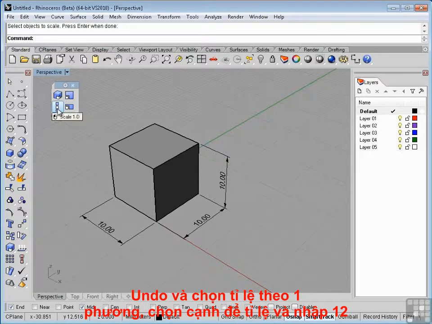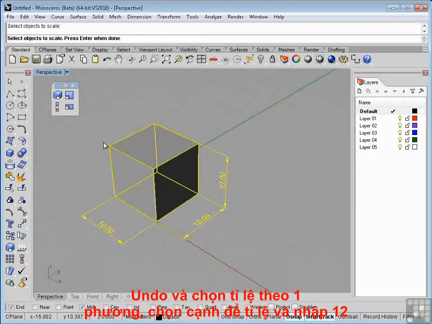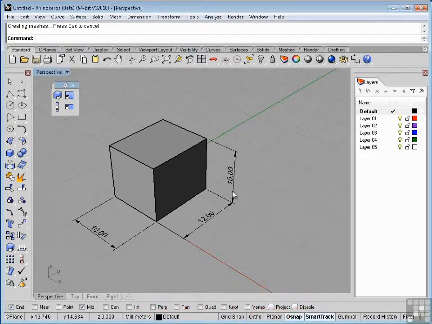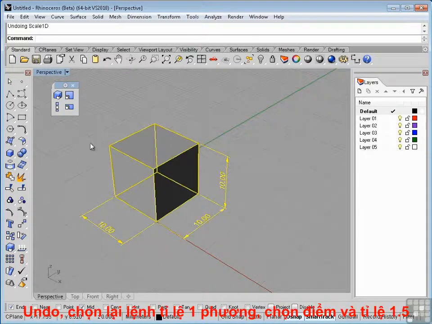One-dimensional scale is very similar. I'll press one-dimensional scale, select my objects to scale and press enter. And now I'll click here and then click here. It knows that distance is 10, so I can type 12. Press enter, and sure enough, this is still 10, this is still 10, and this is now changed to 12 because we're scaling in one dimension. Go ahead and undo that.